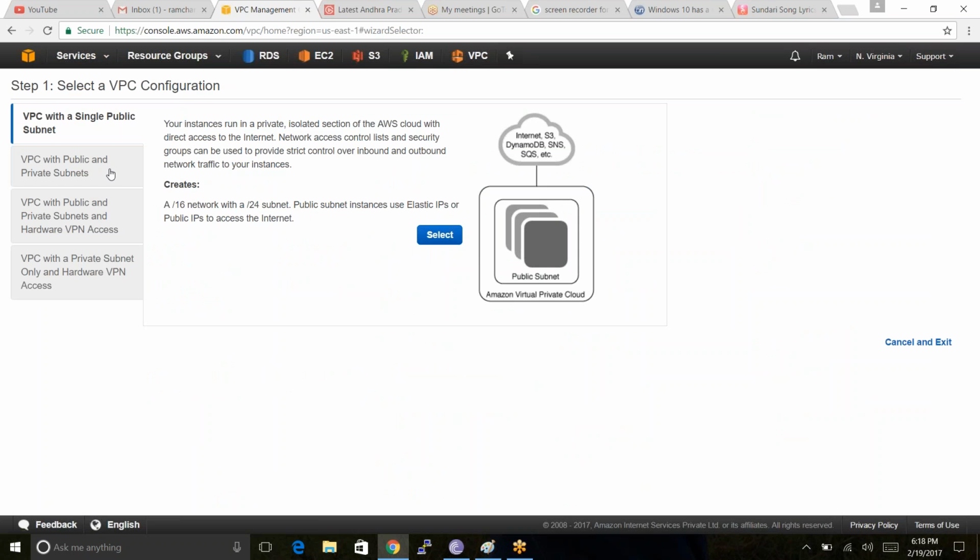Here AWS is providing four kinds of different VPC configurations. Based on your requirement, you can create whichever you want: a VPC with a single public subnet only, a VPC with public and private subnets, or a VPC with public and private subnets along with a hardware VPN. This all depends upon your scenario.